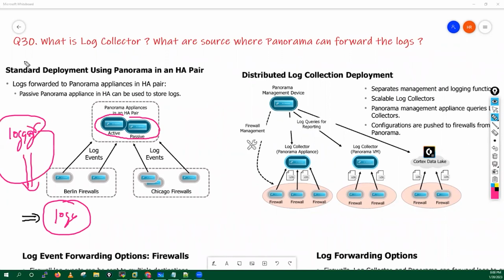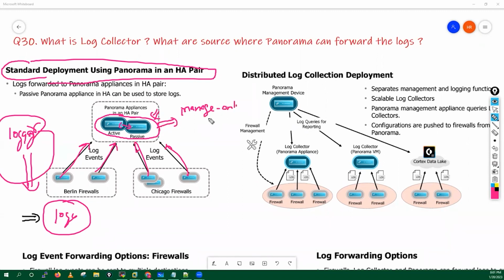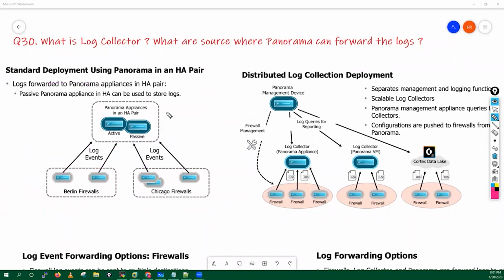If you just have a standalone or basic deployment, in that case we have two Panoramas running in an active passive environment, and all these firewalls forward their logs to these Panoramas. But guys, if I'm running that Panorama in management mode only, can this Panorama accept the logs? Yes, no on the chat. What will happen in that case? It will not accept the logs, right? For that, the mode should be Panorama.